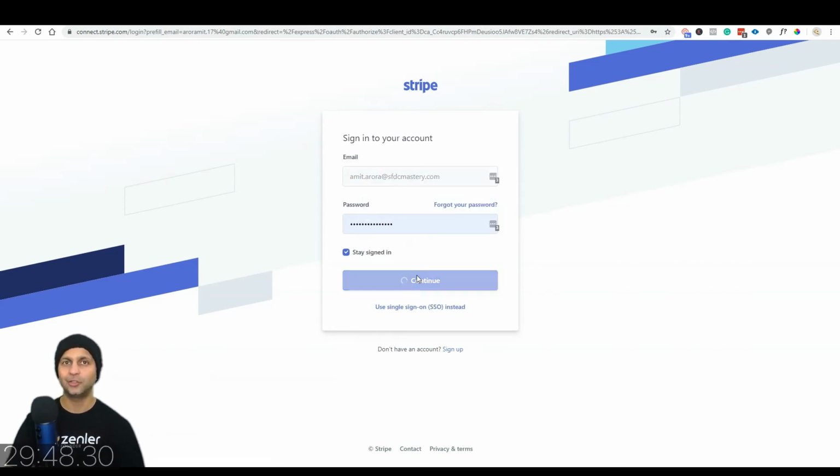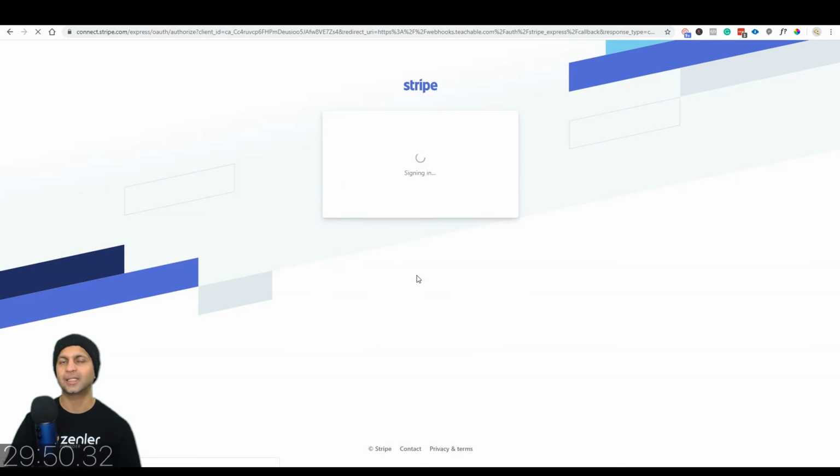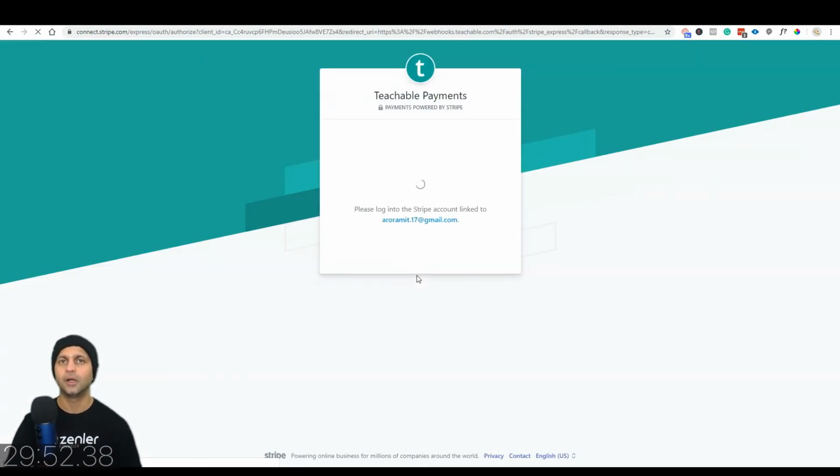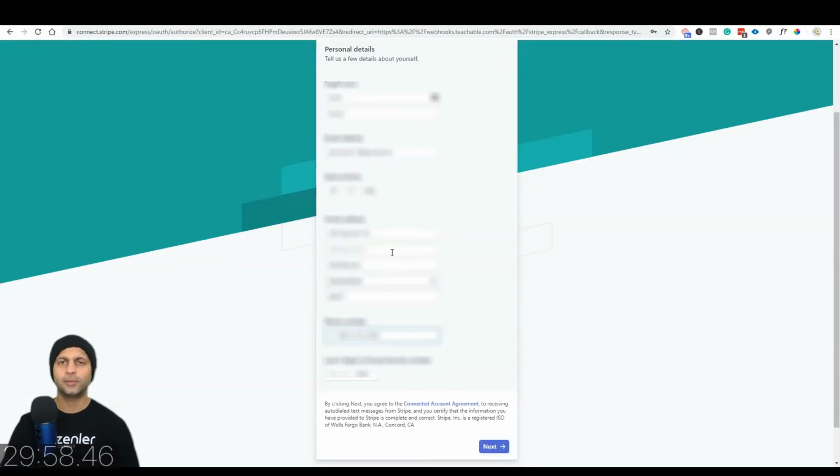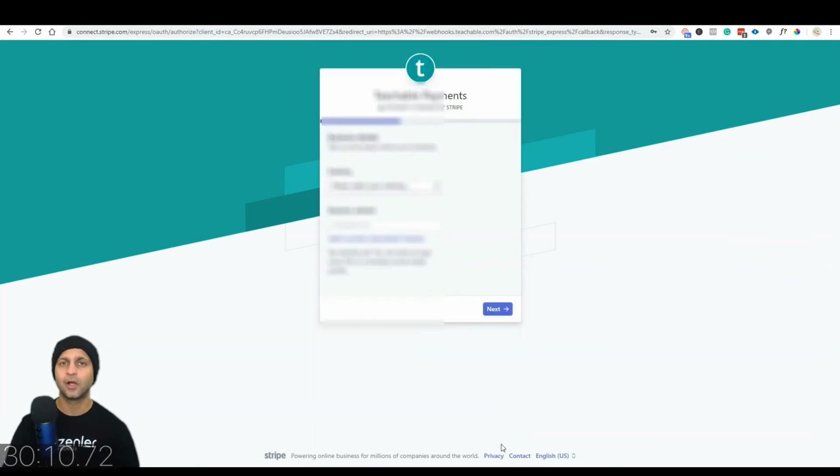It is free to use, and basically Stripe is a payment processor which allows you to collect payments. Okay, so I logged into my Stripe account, and then this is the next step where they're asking for more details. So I have put all my details in here, and then on the next step I should be able to just confirm my Stripe account, and that will allow me to collect payments for my course.